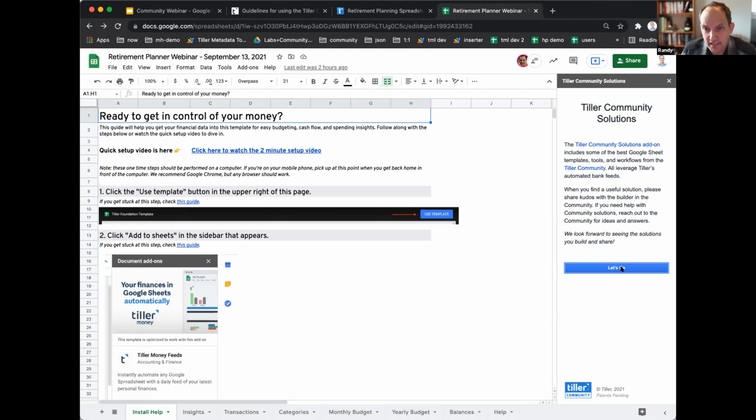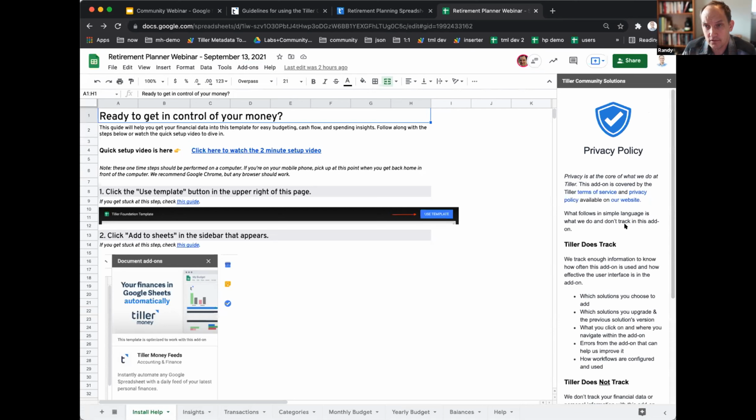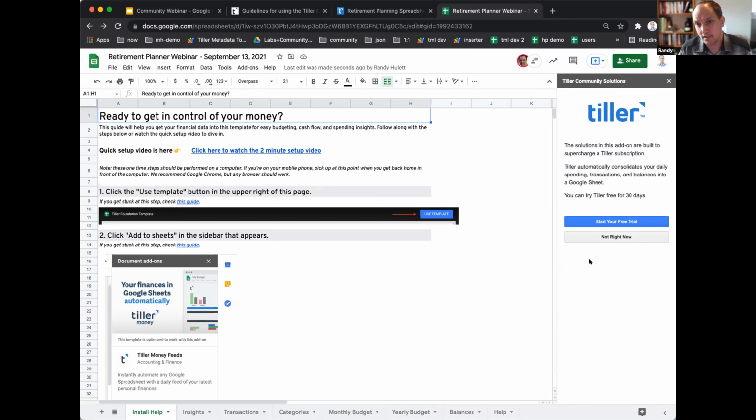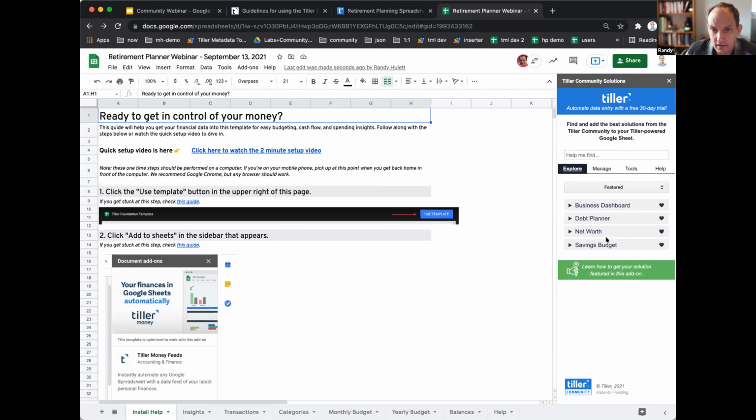So there's a couple things on your first run you're going to need to review and agree to. We have our privacy policy. I encourage you to read that, accept and continue. If the spreadsheet you're in is not linked, you're going to see this screen basically recommending that you start a free trial. You don't have to have a linked spreadsheet to use these tools. You'll just see this sidebar when it launches, and now finally we're in the main sidebar.